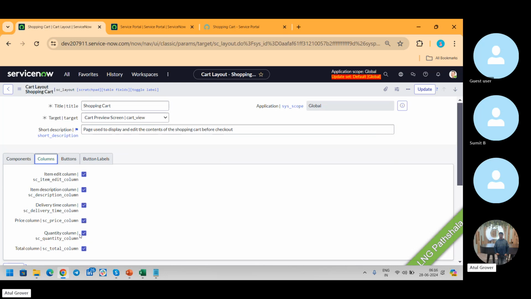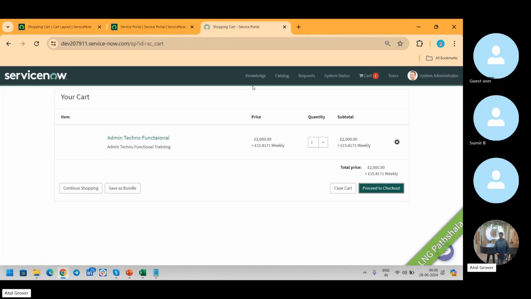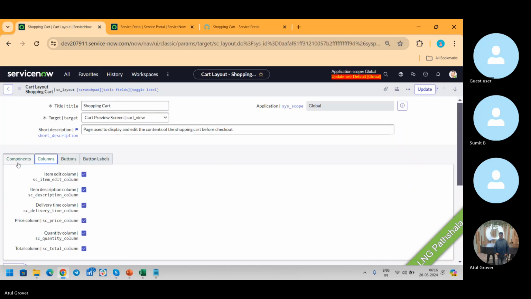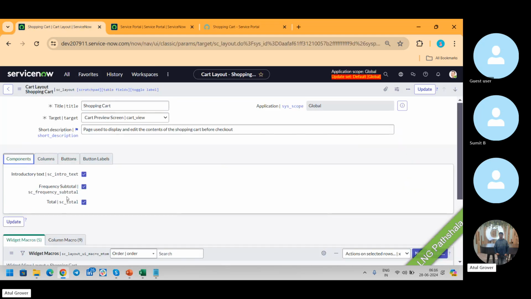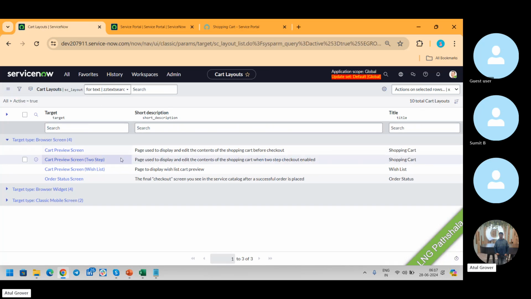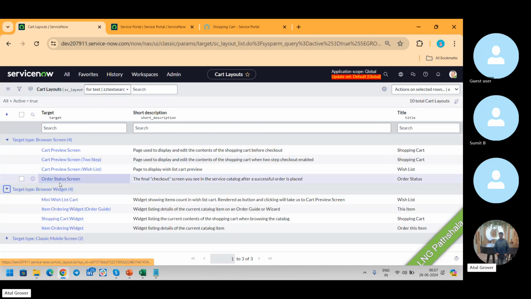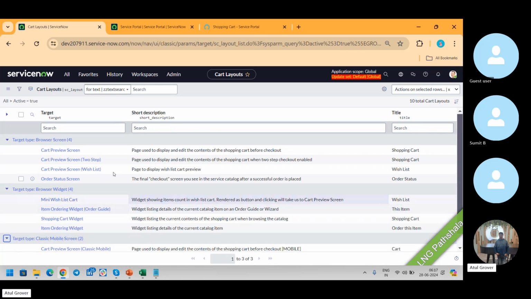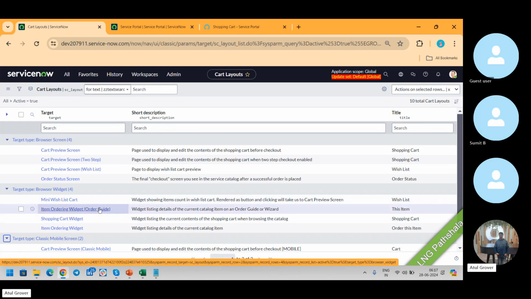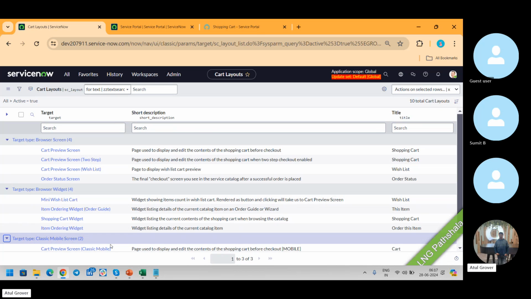So this cart layout decides how the things will be appearing here. And it's up to you what you want to do. These are the total components. Dekho yaha subtotal aa gaya, frequency subtotal, total, introduction text. If I go back and show you one more. Order status something. So total three types. One is the screening part. Second is on the visit level. And third, how it will look like in the mobile.